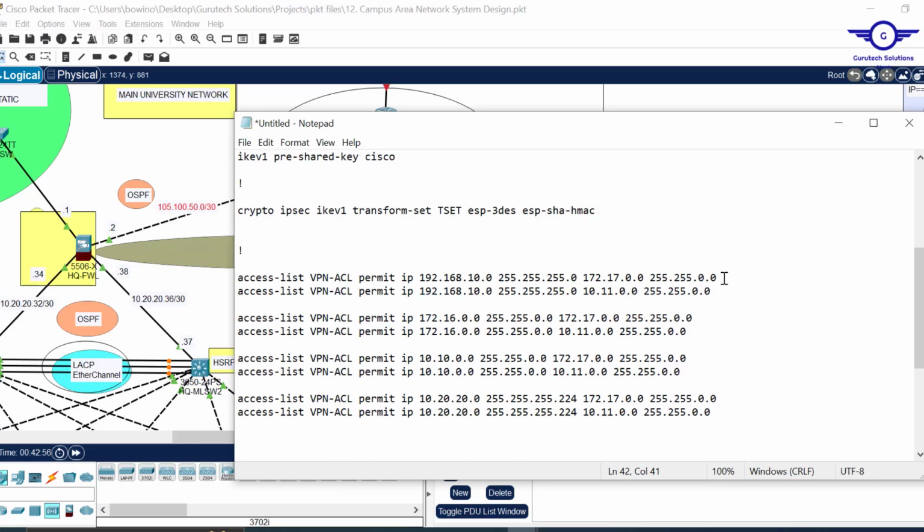And the access control list. We're going to reverse it now. We just say from LAN of branch to management network should be encrypted. Then we also say from VLAN of branch to management network should also be encrypted. So we just do the same.